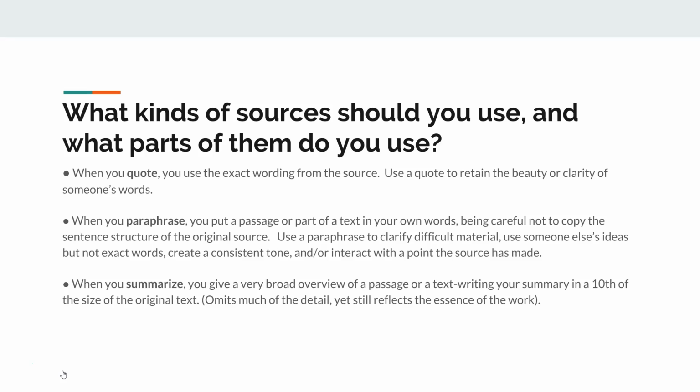First, you may use a direct quote, which is the exact wording from the scholarly source. You will use a quote to retain the beauty or clarity of someone's words. You can also incorporate a source into your paper by using a paraphrase. And a paraphrase is when you put a passage or part of a text in your own words. So you take somebody's information and then you place it into your own words.